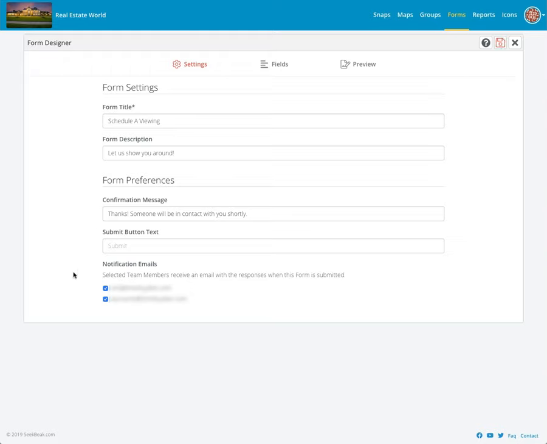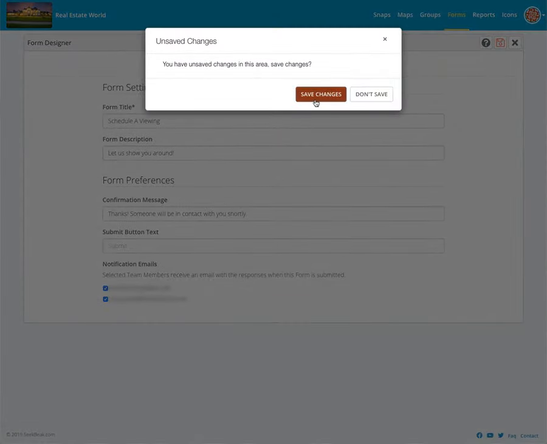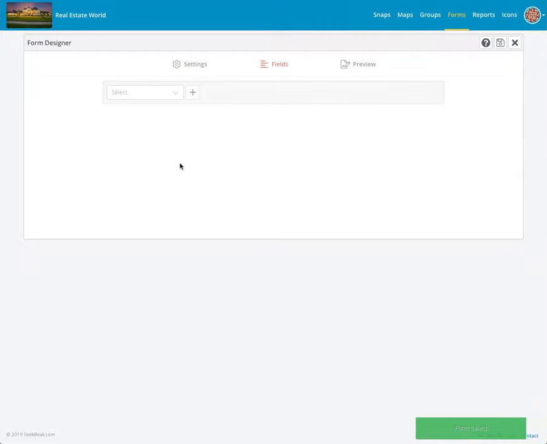Because of the plan I'm on, I also have the ability to get instant email notifications. So these two team members on my team here will be notified as soon as someone submits the contact form, and they can handle it for me. So I'm going to now add some fields to the form. So yes, I'm going to save my changes.